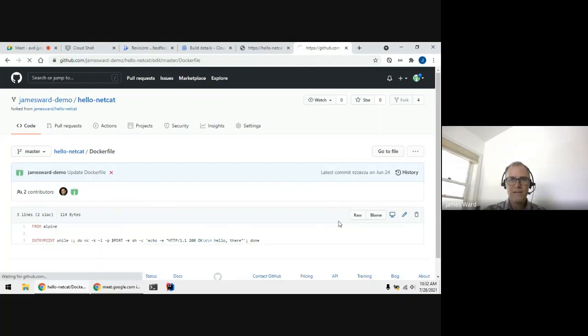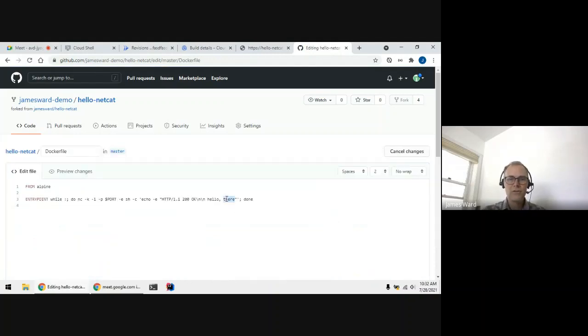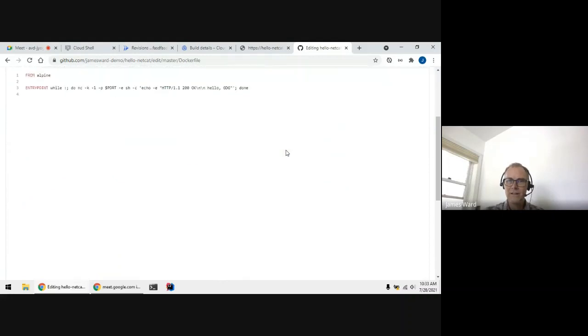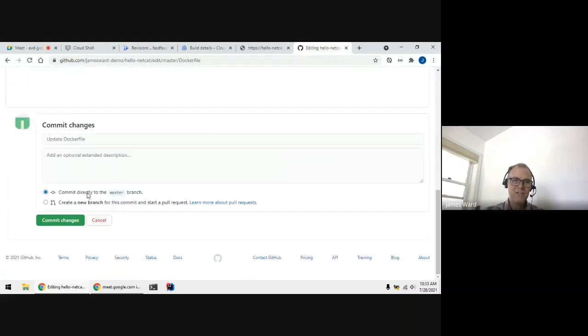Okay, now that I'm signed into GitHub, let's go over to my Dockerfile, and I'm going to edit my Dockerfile. Usually you'll have a real environment for editing your code, testing your code. You'll send a pull request, that sort of thing. But I'm just going to make a quick little change here right in GitHub, and I'm going to commit that change to the master branch.